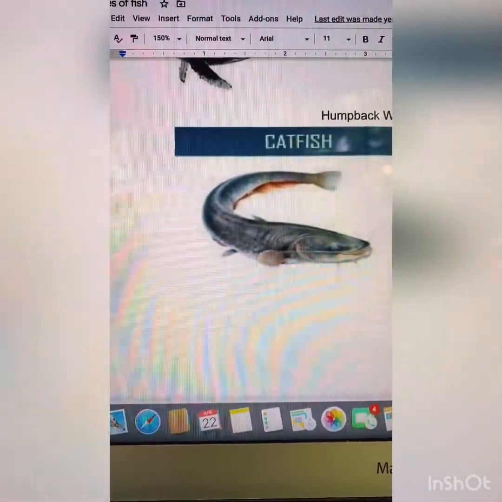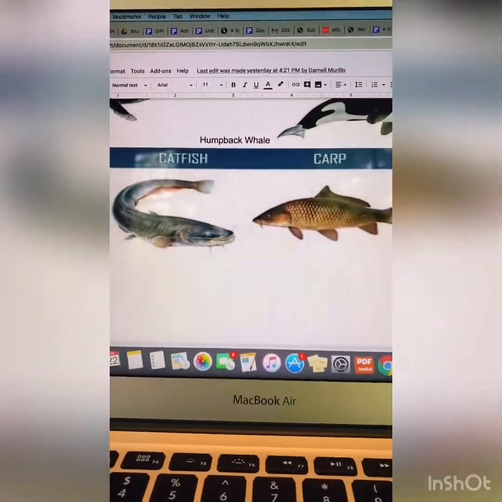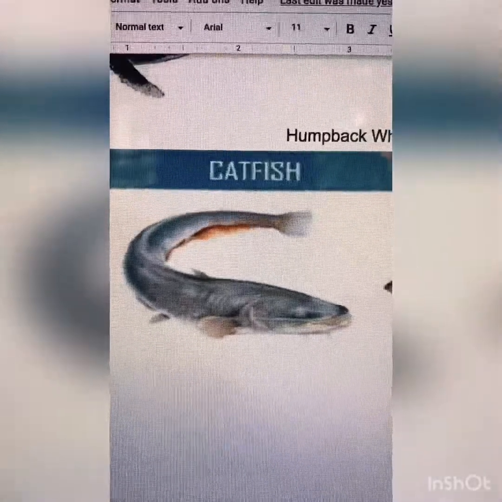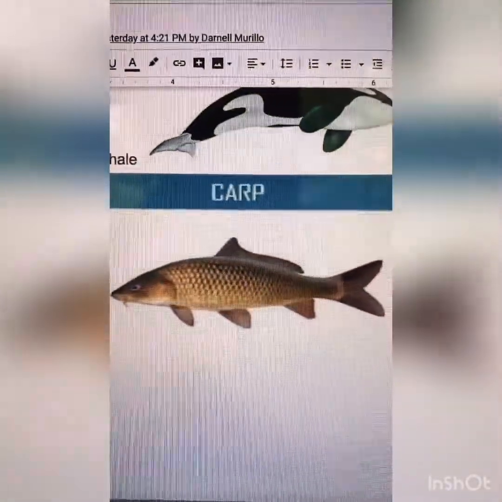All right, and two more fish left that we're gonna look at. This fish right here is called a catfish. And this fish is called a carp.